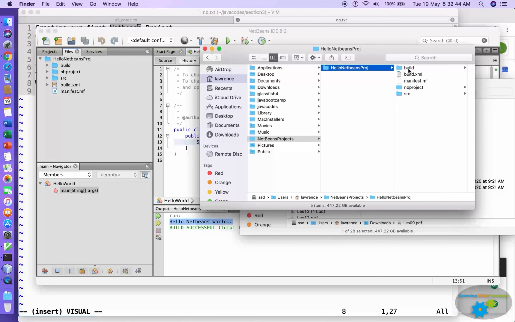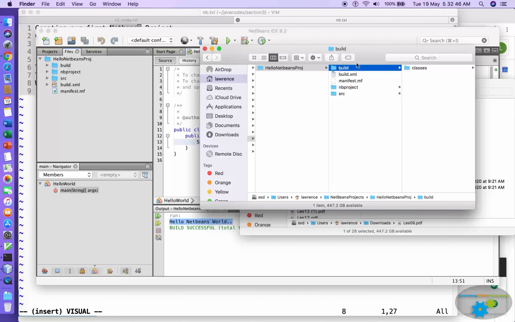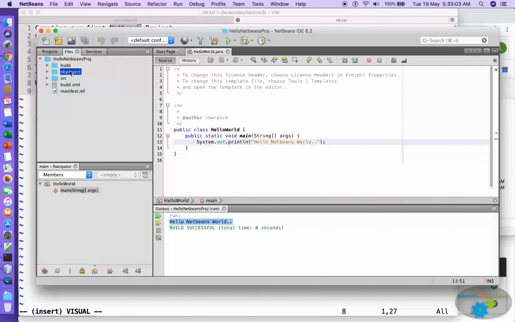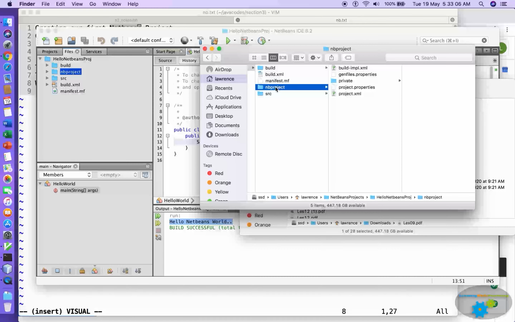So you have the build folder. We don't need to edit anything on this because this one will be created every time you build your project. So when you say build, it means it will compile your project first. And then you also have NB project. This is off limits. Let's not edit anything from this folder because this is where NetBeans saves its configuration per project.